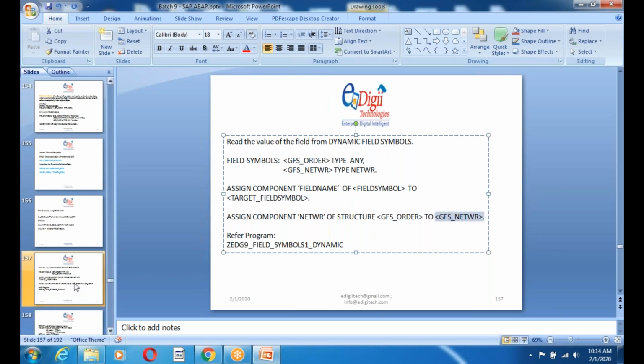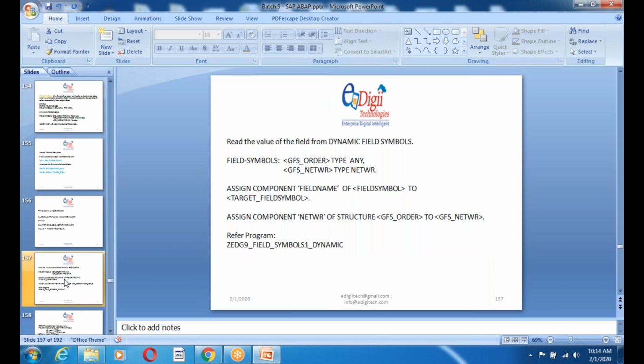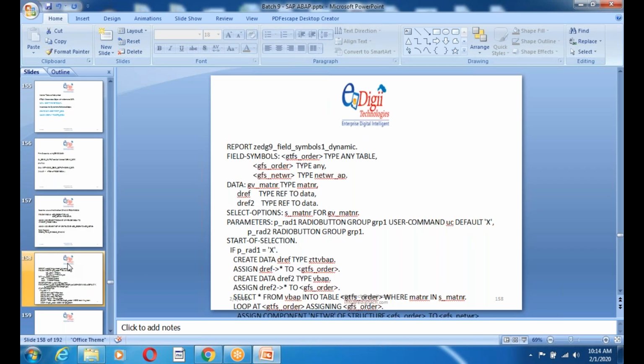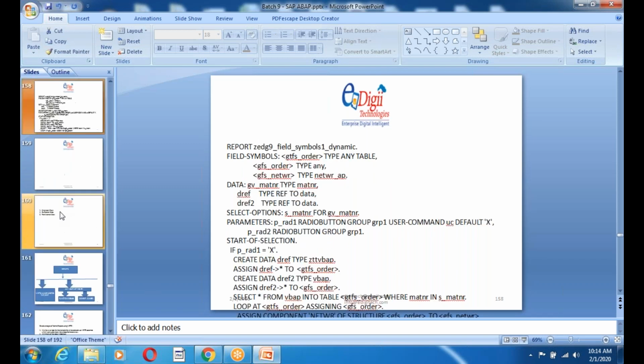So that's a field symbol. But whenever you want to generate dynamic field symbols, we are going to use data objects, data type ref to data. That's one of the dynamic data objects that we have also seen. So that's the field symbol concept.